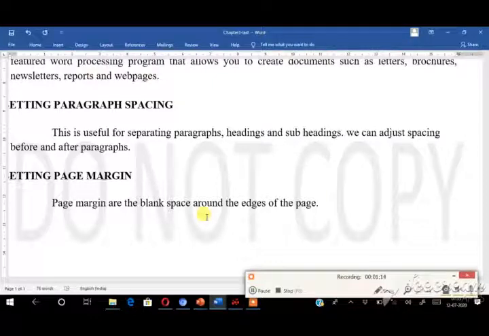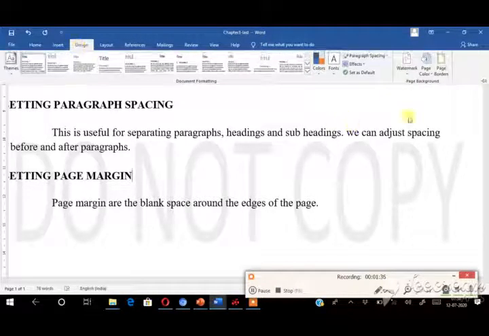So this way you can set your own watermark. Setting your own text is possible, and your own picture as a watermark is also possible. So how can you add this custom watermark in your document? First you have to choose the option from the design tab. I am using MS Word 2016. That's why I am choosing the watermark option from the design tab.